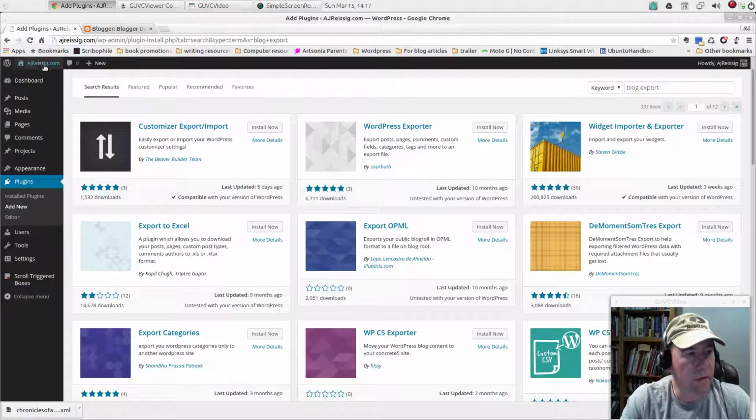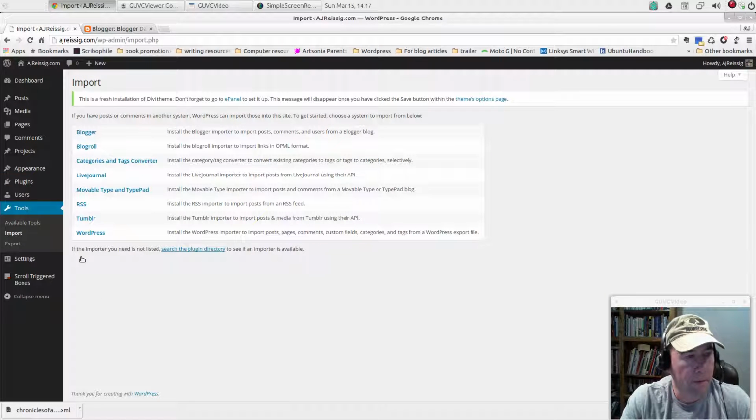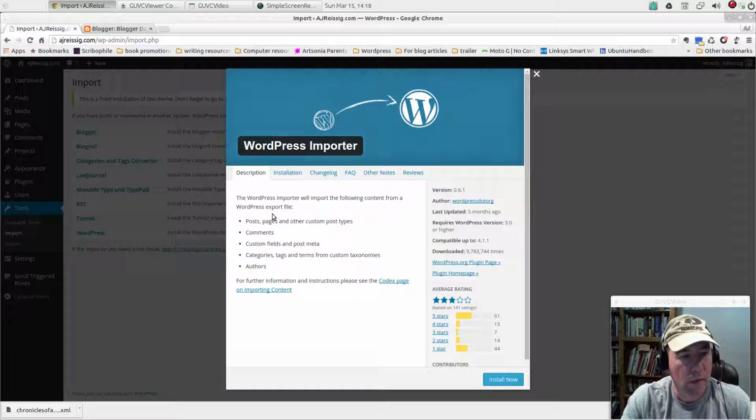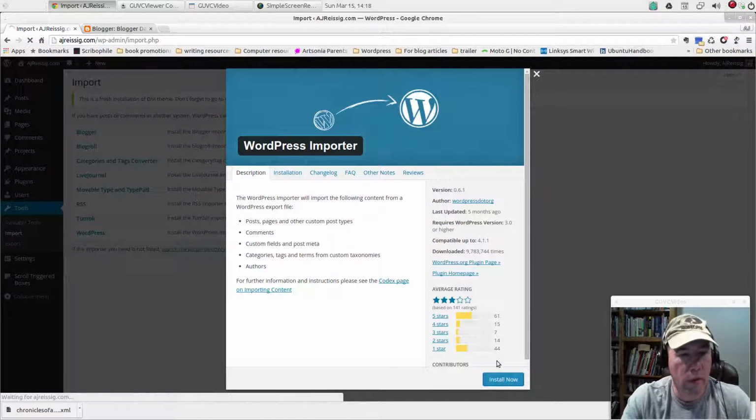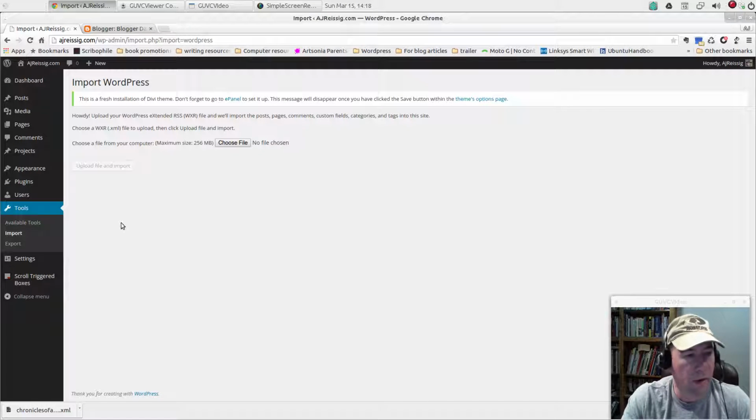So now here's the dashboard for my ajryzik.com, our new site. We're going to go to import, and you can see there's a whole bunch of things that you can import from: RSS, Tumblr, LiveJournal, Blogger, Blogroll, all that kind of stuff. We're just going to select WordPress because we're coming from WordPress, and it's going to install a plugin that will import that file for us.